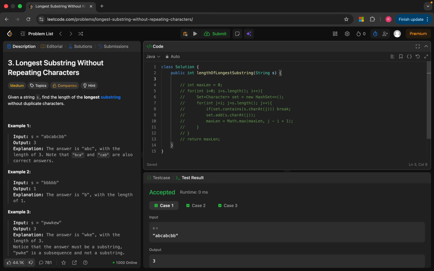So now let's move to the optimized approach using the sliding window technique. Here, instead of restarting for every substring, we maintain a window of unique characters and we use two pointers left and right, where left is the start of the window and right is the end of the window. And if we encounter any duplicate characters, we would shrink the window from the left until the duplicate is removed.